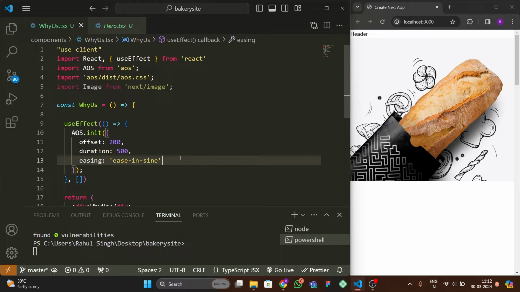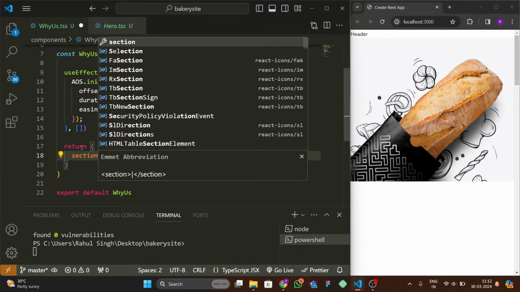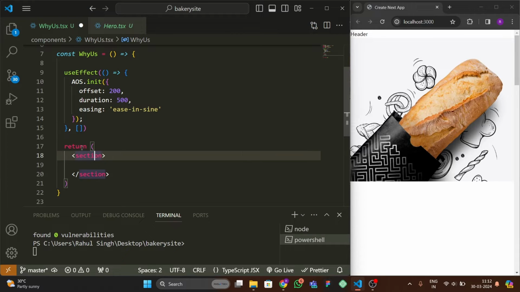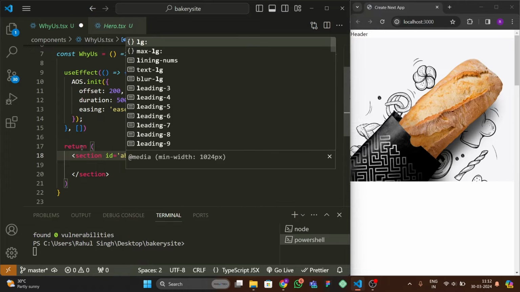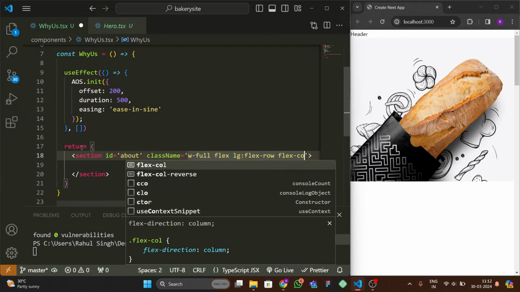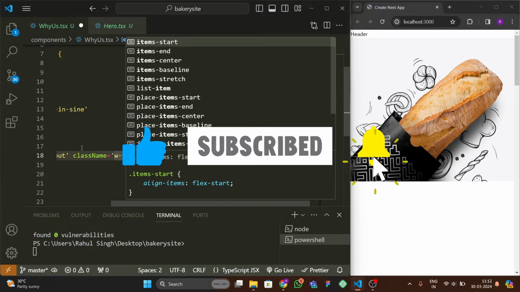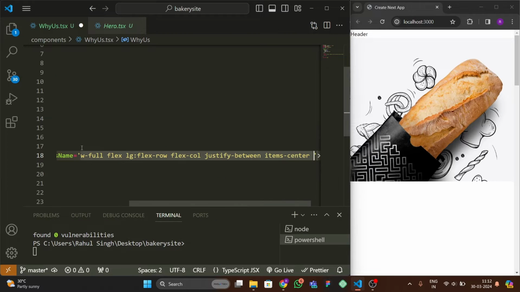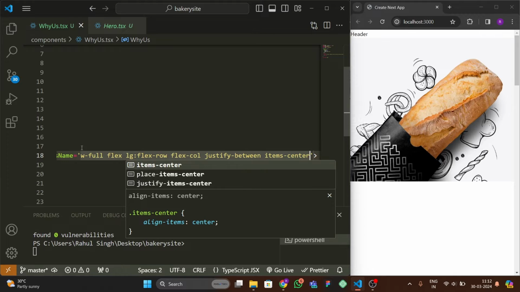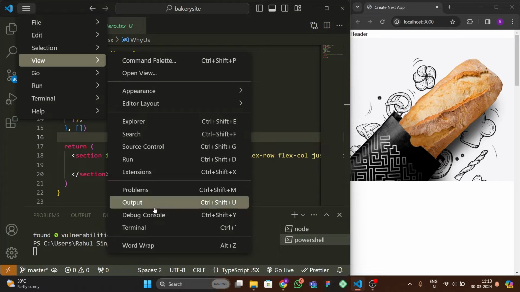Okay, so now here we have to write a section, and inside this section we have to write id about, and in the class name we have to write w-full and flex. For the large devices it would be flex-row, and let's write flex-col, justify-between, items-center. And okay, so this much only. Let's format this, and let's go here, and in the view you have to do the word wrap.